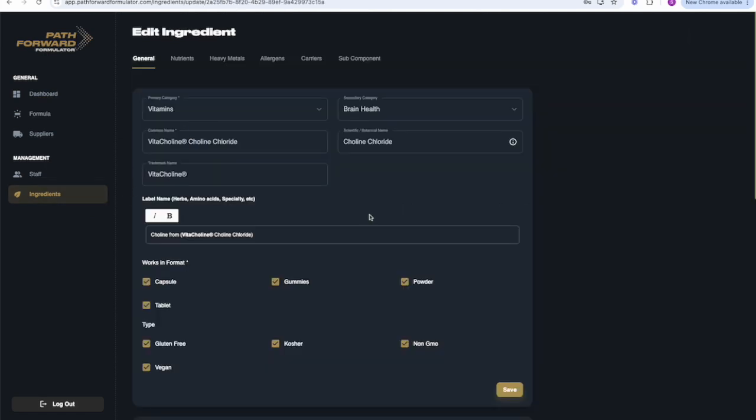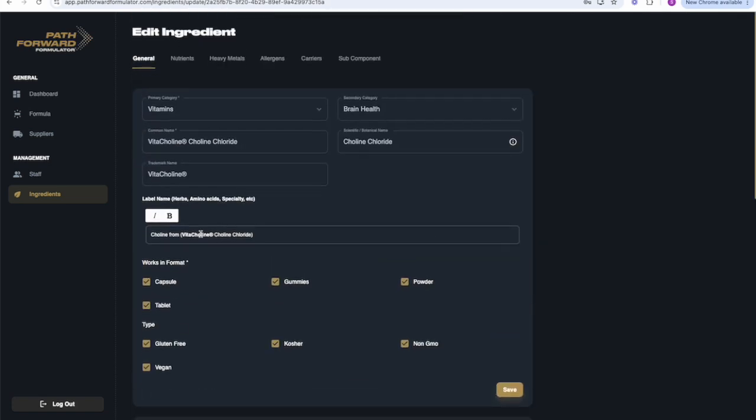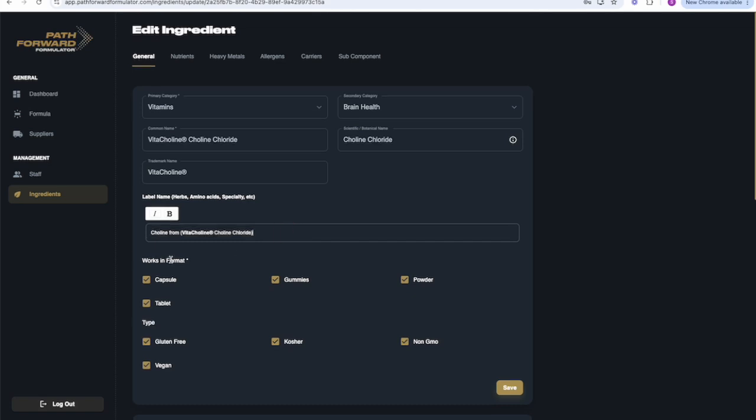So if I'm going to build a formula with Vitacholine from Balchem, and I'm going to use choline chloride because it's got a higher choline content, I've got a couple choices in the way it will appear on the label. In this case, if I choose the Show B3 function, this right here will show up in the B3 section of the label, and I kind of want it to do that so you can see that the choline content is coming from the trademarked Vitacholine.